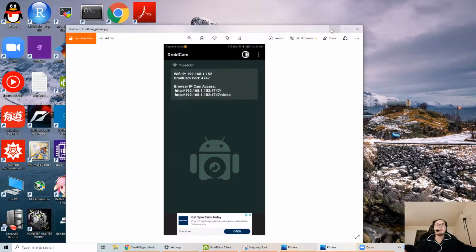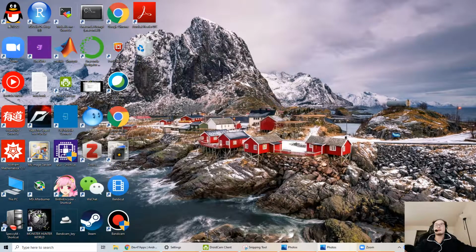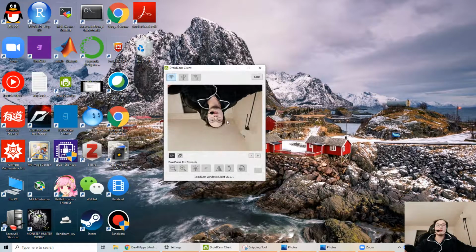Then it's connected. If it's connected, it should look like this. I inverted my image, so it should show an interface like this one.